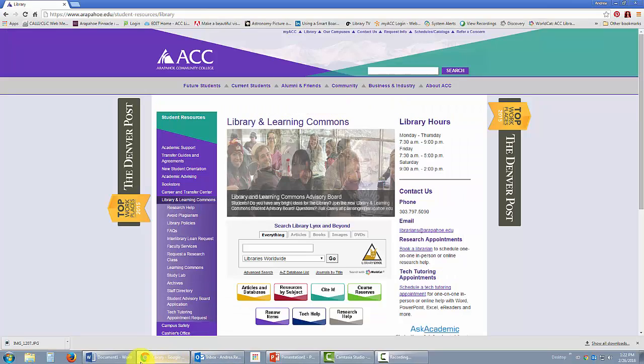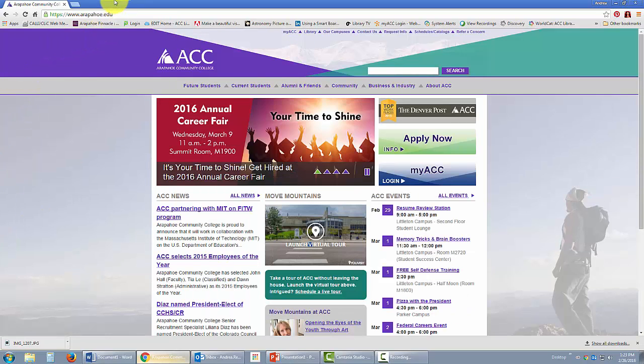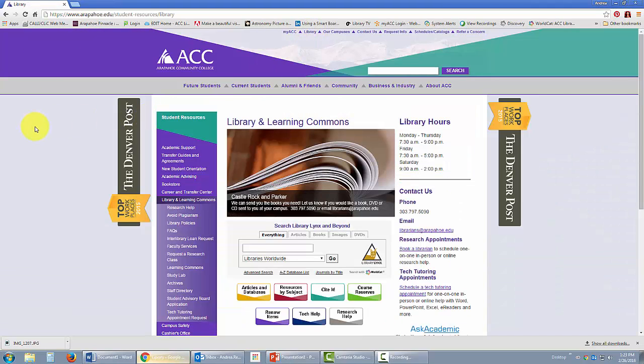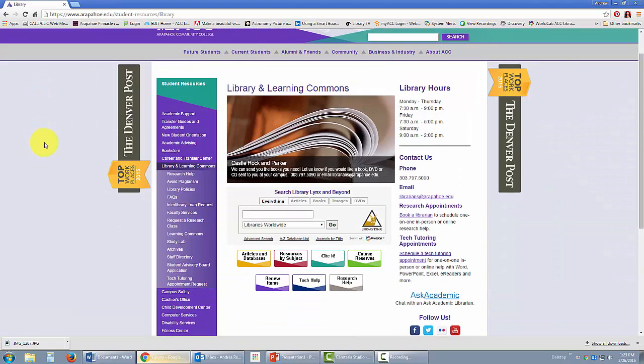So what we want to do here is hop into the ACC Library homepage. You can get to it from anywhere on ACC, arapahoe.edu, up at the top, and then click on Library at the top of the page. You can also access this through My ACC, but we prefer to go in this way just because there's more options and this is a fuller page here.